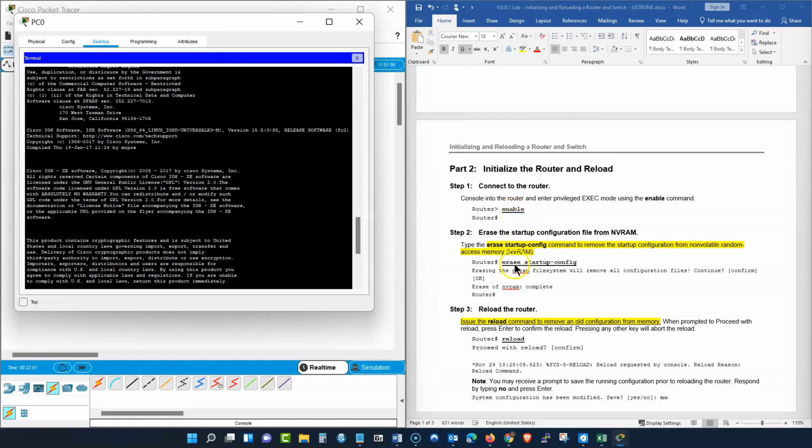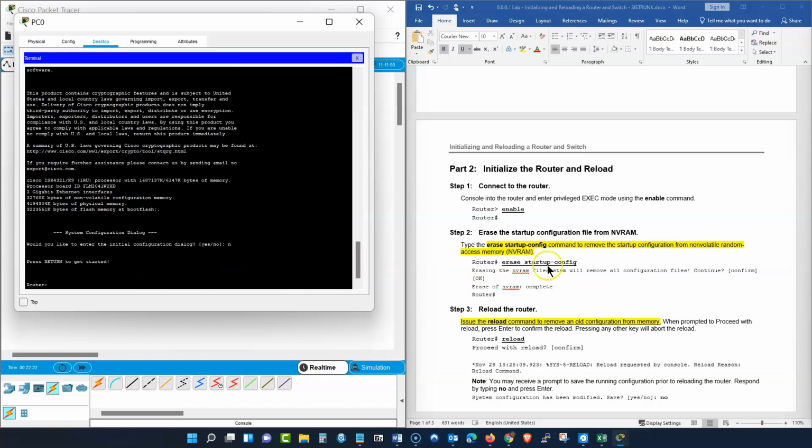You have to know this command here, erase startup configuration. And you must know this command here, reload. And it's simple. The erase startup configuration command removes the startup configuration from the non-volatile random access memory. So if you have a configuration in your system, this command will remove it. And the reload command, as it states here, removes an old configuration from memory.